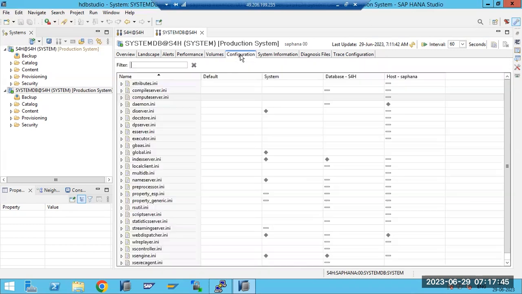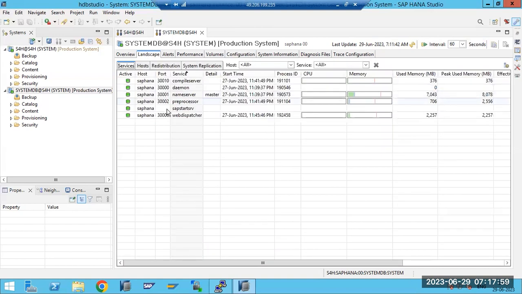Coming back to our discussion, we are discussing the configuration tab, which means configuration of the parameters. Each process has an INI file: webdispatcher.ini, indexserver.ini, nameserver.ini, daemon.ini, compileserver.ini.